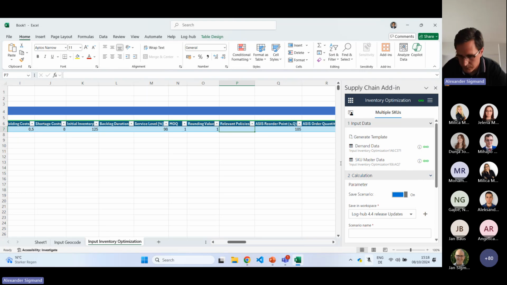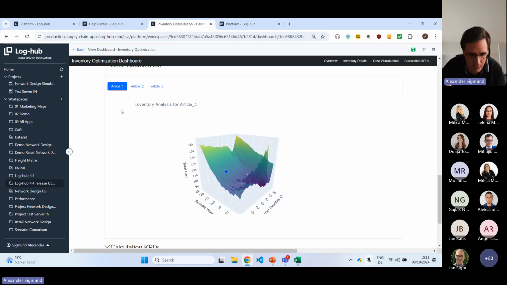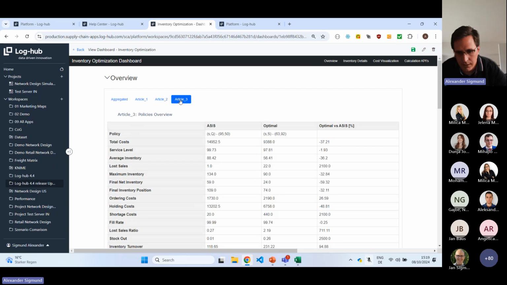the optimizer can use all four policies to find the optimal solution. As an example, in the calculation run before, where we had 3 articles, for article number 3 in the as-is situation we had the policy SQ, but now the optimizer saw, okay, it makes much more sense to use the policy SS, and then we had a cost saving of 37%. And this is what you can see here: our optimizer also decides for you which policy is the best one to use. So in this article, it made the switch.